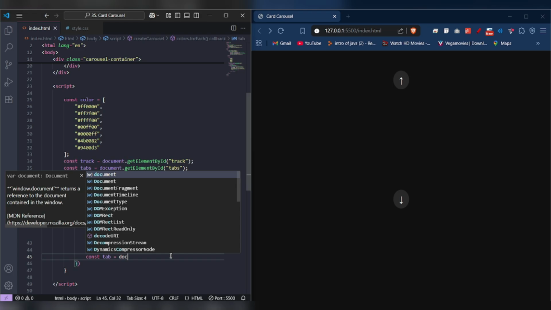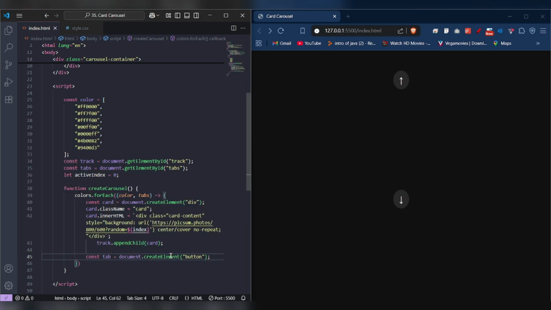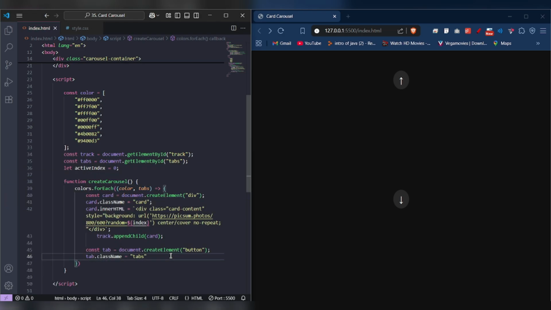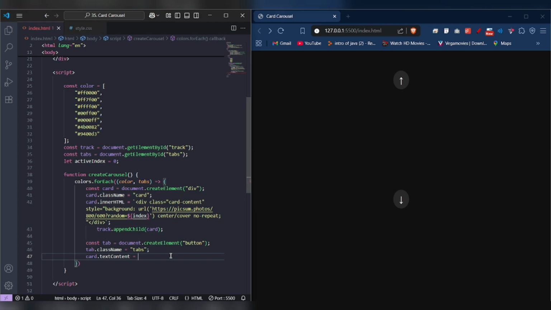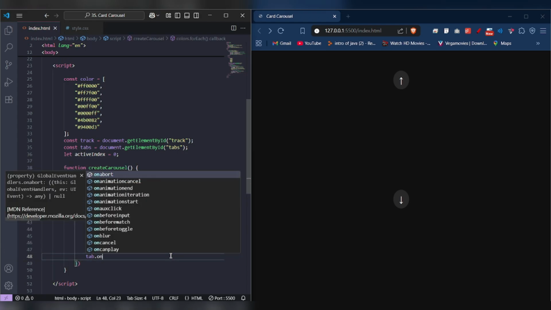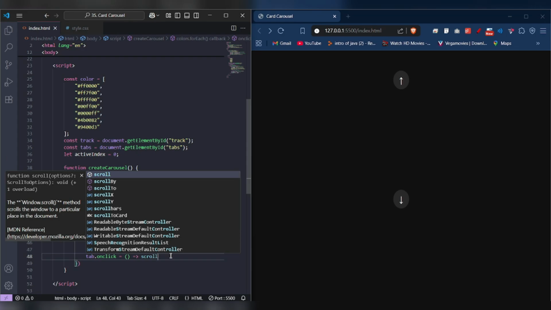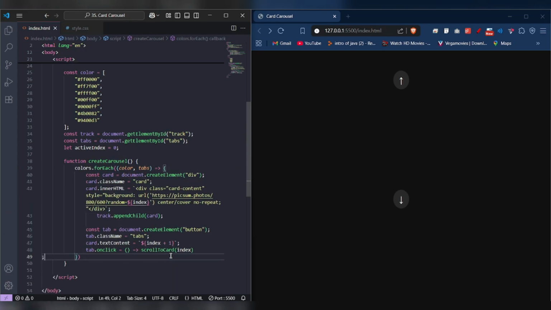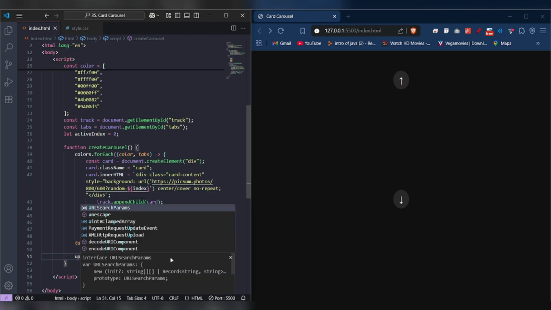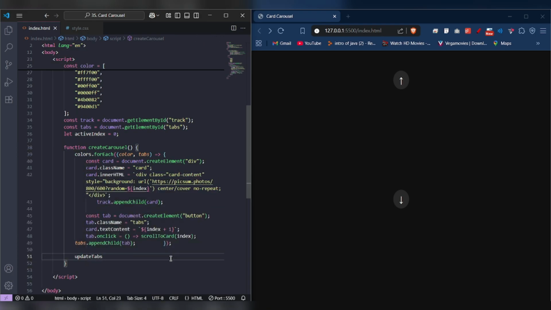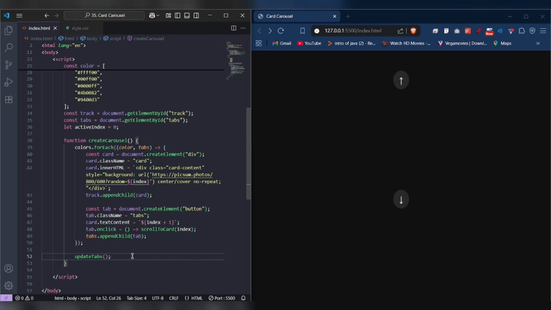We create a tab button for each card with const tab equals document.createElement button. We give it the class tab and set its text to the number of the card using tab.textContent. We also add a click event, tab.onclick. This means when we click on a tab, it will scroll directly to the card with that index. Finally, we add the tab to the tab container using tabs.appendChild tab. After finishing the loop, we call the function updateTabs to make sure the very first tab is highlighted as active when the carousel is created. That completes the createCarousel function.